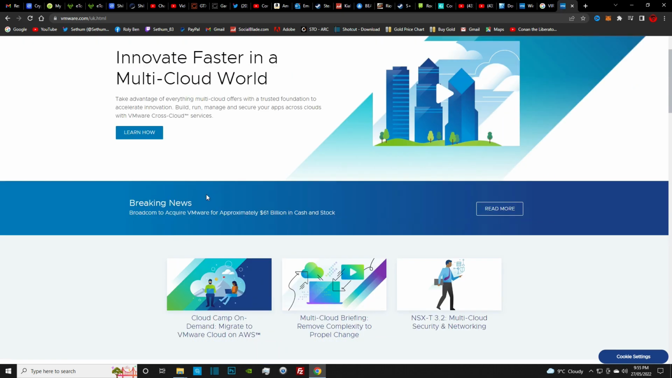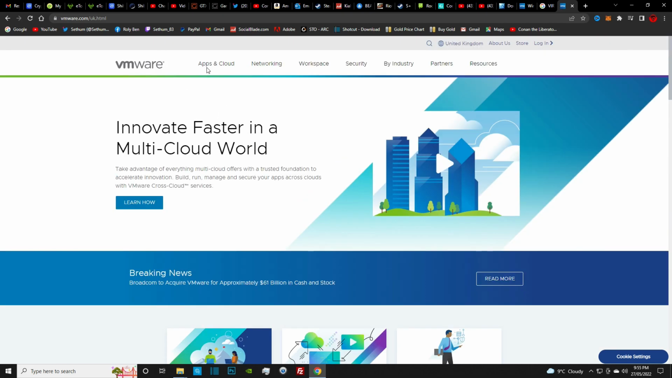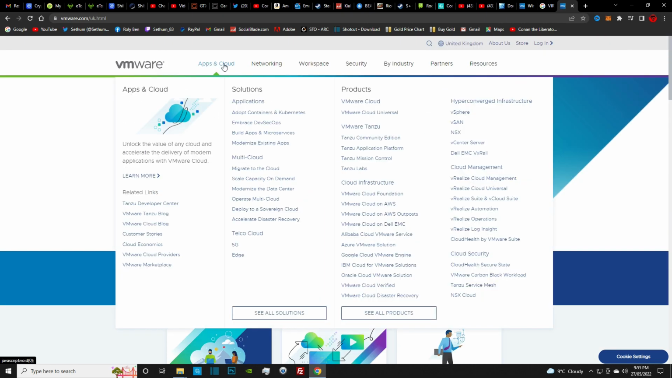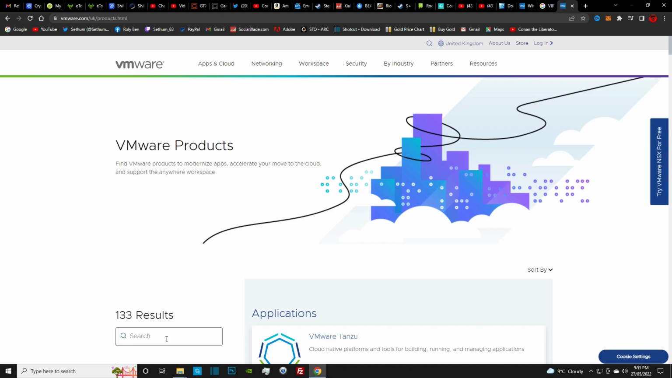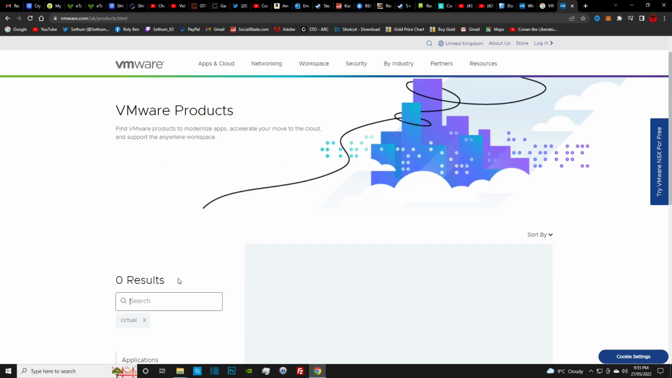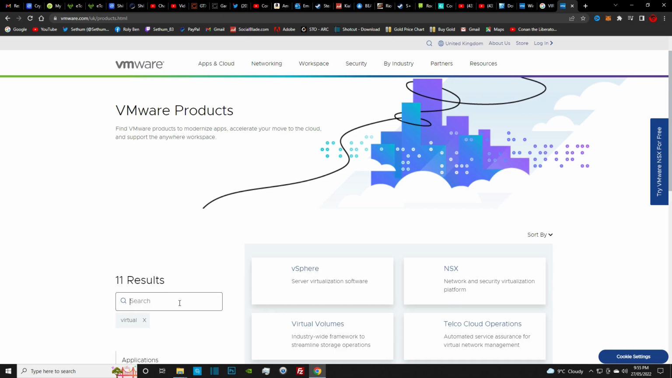And so this is what it'll bring up. And we want to go into apps and basically click on this, wait for it to load, see all products. And then here we want to search for virtual. So I'm going to type in virtual, and that should bring up all of the options available. Let me just make sure I typed it correctly. They do offer quite a few services. Of course, this is a paid service.